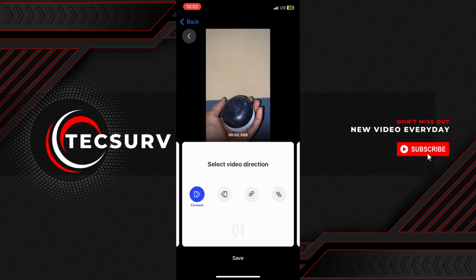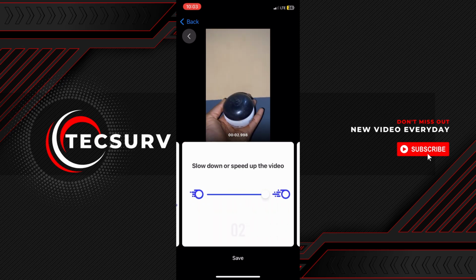And there you have it, guys. You successfully created a boomerang on your iPhone. Have fun creating more creative loops.